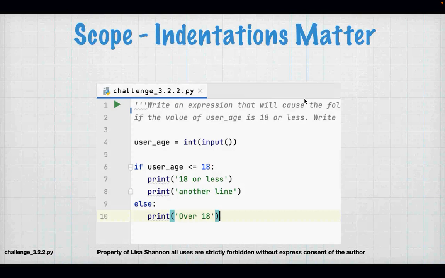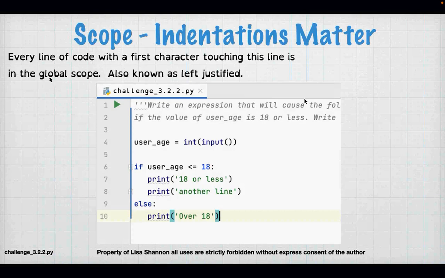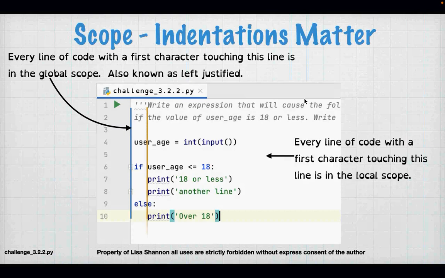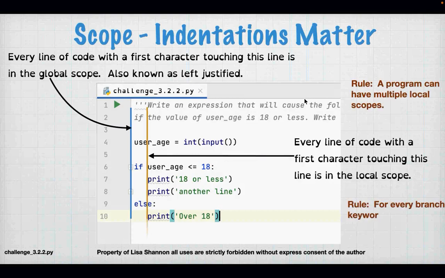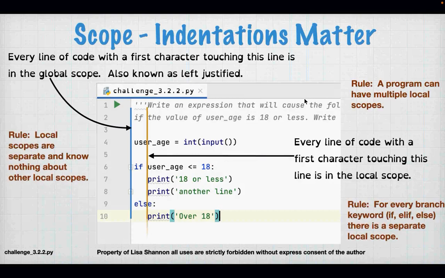This is just a screen capture of PyCharm. If I look at the blue line, that blue line is the first character. And if the first character is touching that blue line, then it is in the global scope in your PyCharm. And I've also got this orange line, and that orange line represents the local scope. If your code is touching the orange line, and for me that's just a single tab in, then it's in the local scope.